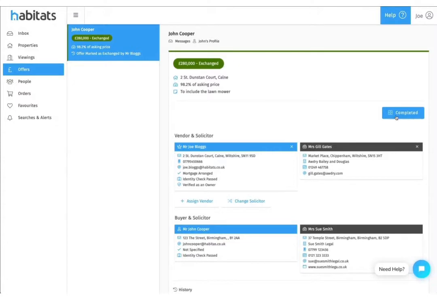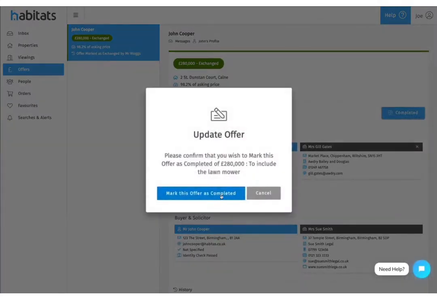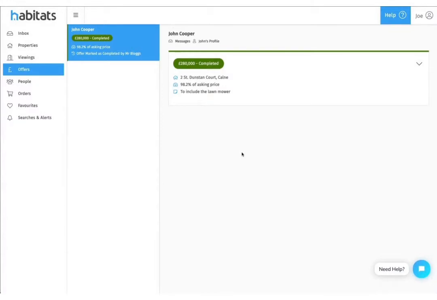Finally, on the day of completion, we can click the Completed button and celebrate that we just successfully sold a property without any help from an estate agent.